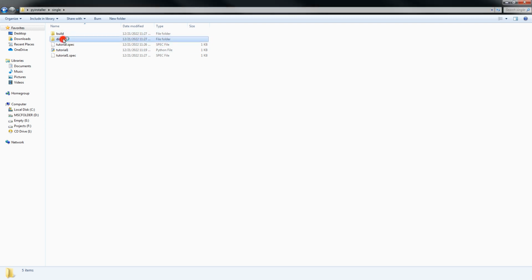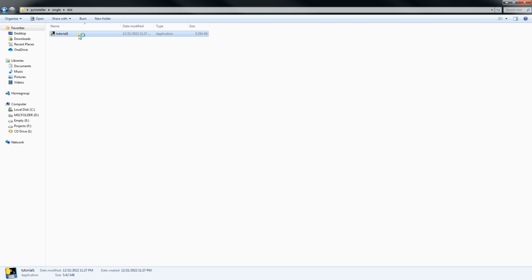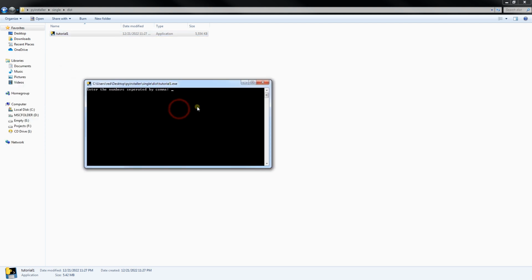You can go to your dist folder and you will find a single executable file. Double click here. Sometimes again the antivirus will detect it as a virus, but you have to turn off your antivirus. Here it is. Enter the numbers separated by commas. You can type in 1, 2, 3, and here you can see the total sum. This will keep on running towards infinity. This is a simple way to create an executable file.